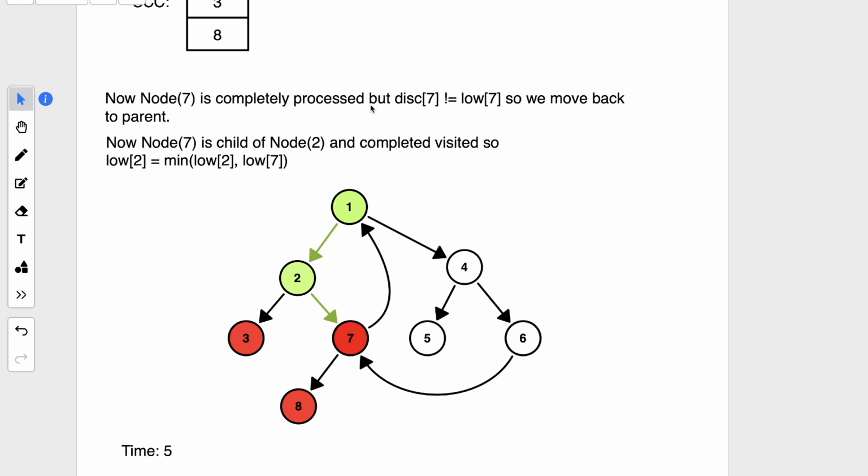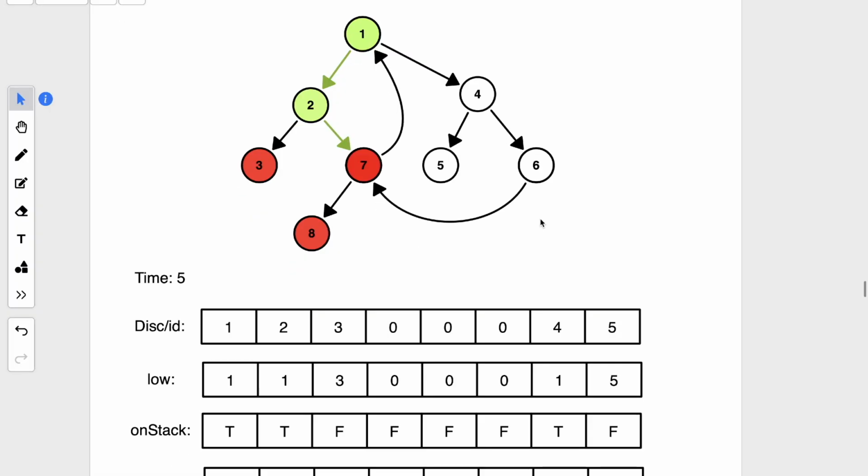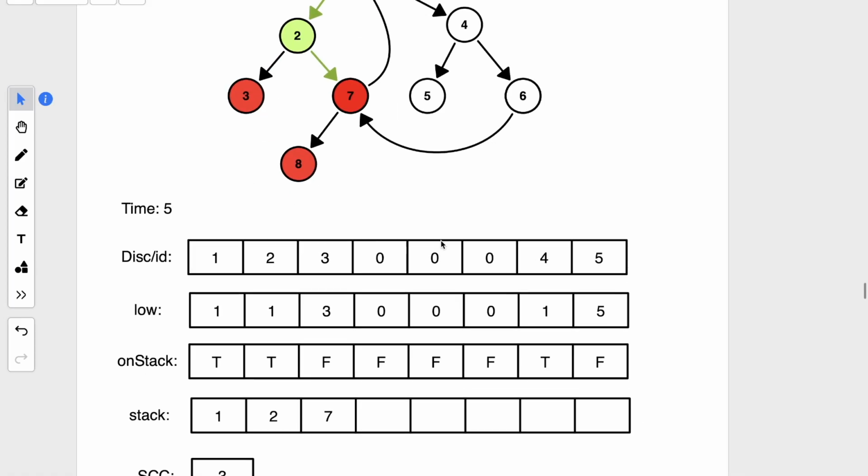So we again do the same thing. We check if discovery of 7 is equal to low of 7 or not. If so, we will pop the elements of the stack, otherwise no. So we check the discovery of 7 is 4 and the low of 7 is 1, which is not the same, right? So we'll just leave it as it is. We will not pop anything out of the stack and we'll move forward.